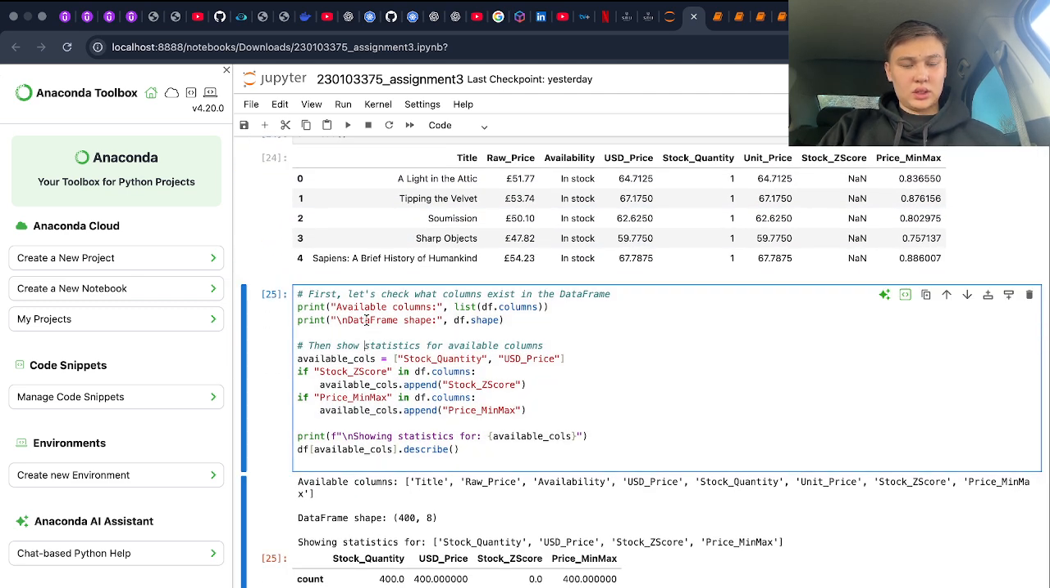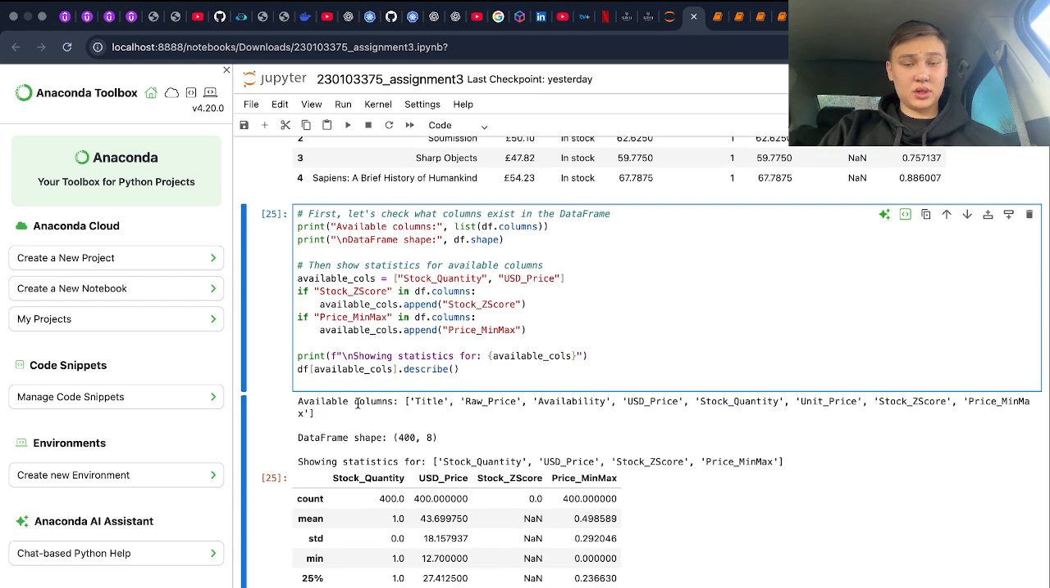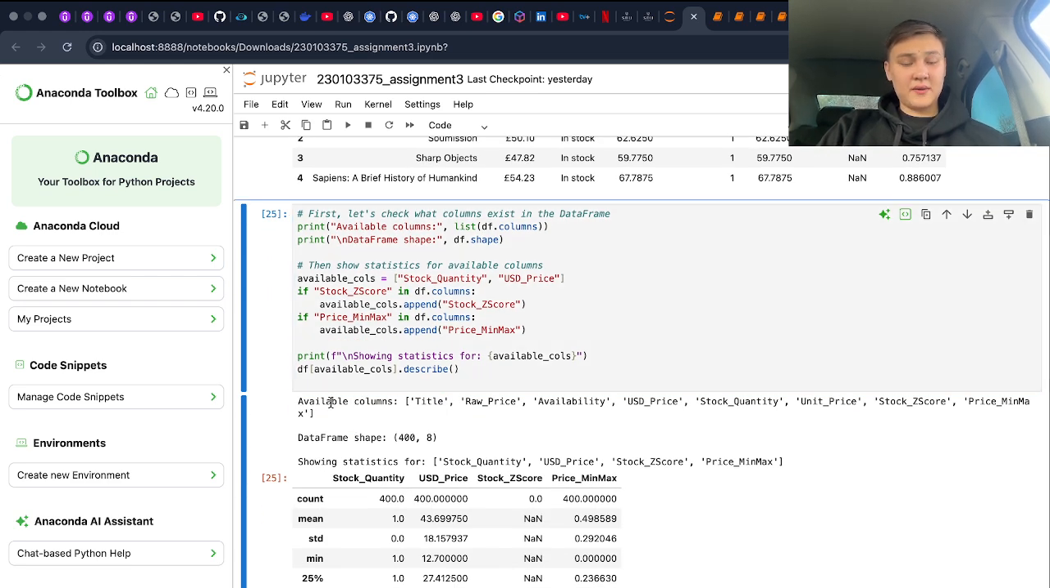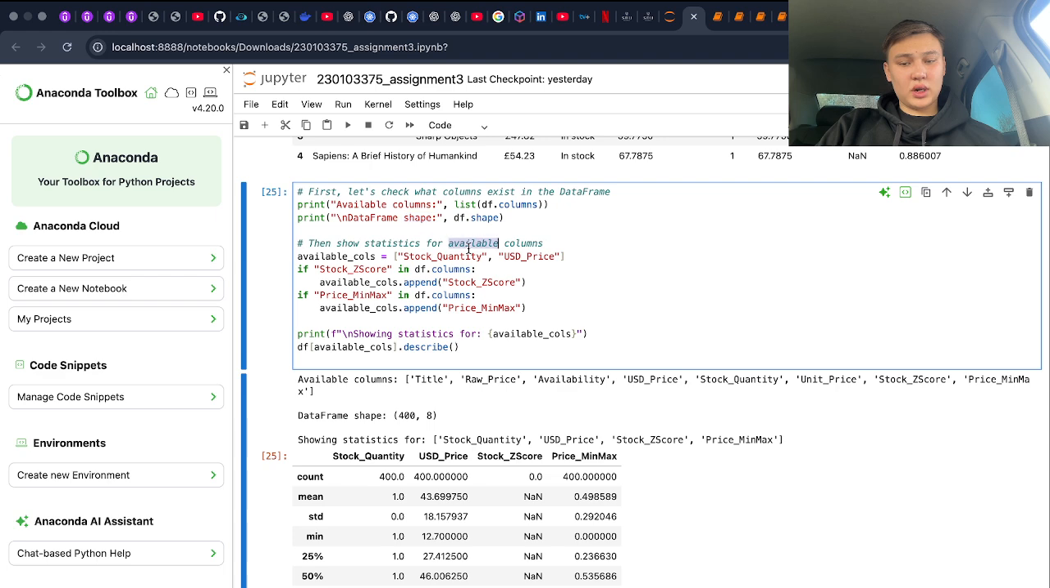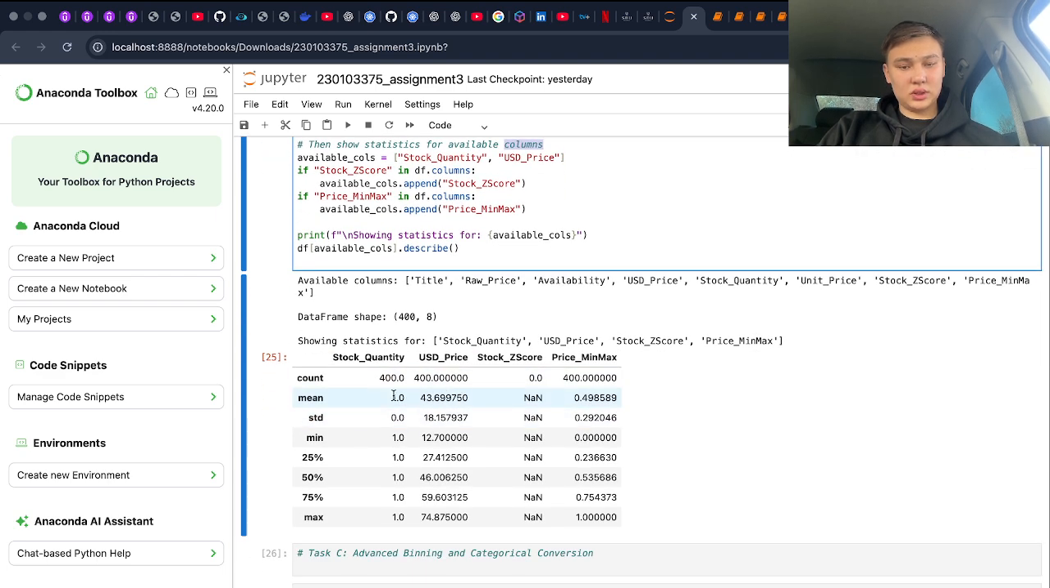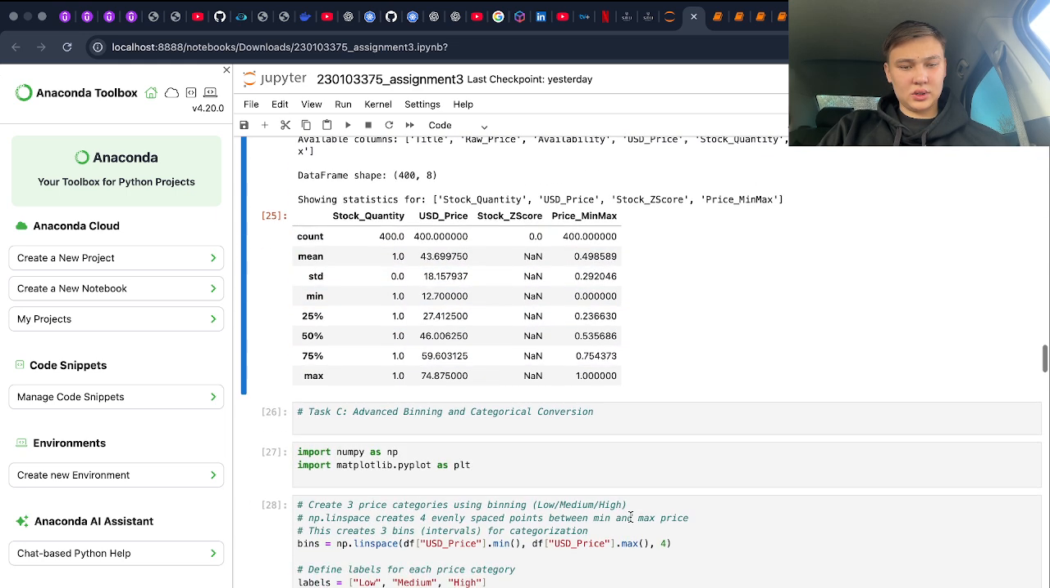Next, let's check the existing columns in the data frame. Available columns are title, raw price, availability, USD price, stock quantity, unit price, stock z-score, and price min-max. Then we are going to show the data frame shape, and the statistics for the available columns. Yes, you can see here.